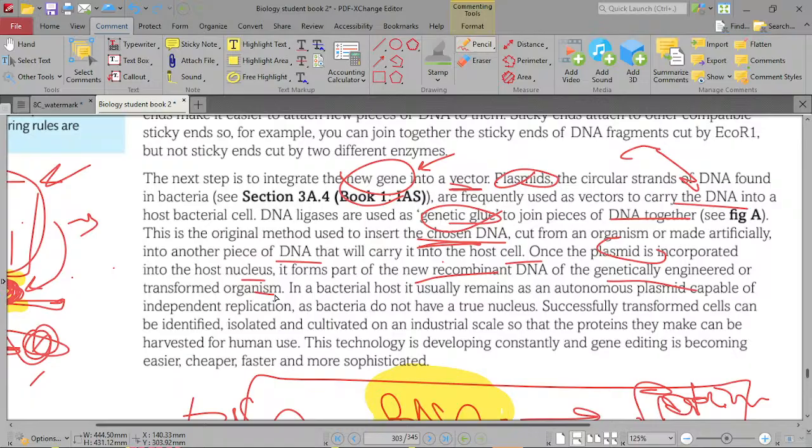as bacteria do not have a true nucleus. Successfully transformed cells can be identified, isolated, and cultivated on an industrial scale, so the proteins that they make can be harvested for human use. A successfully transformed cell can be identified, isolated, and cultivated on an industrial scale, so that the proteins they make because of this thing that we made are harvested for human use.